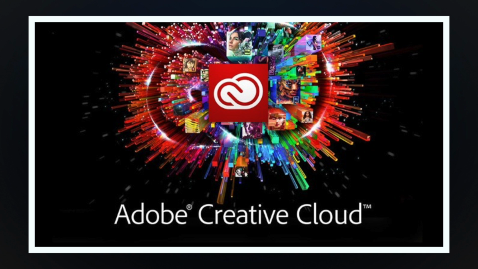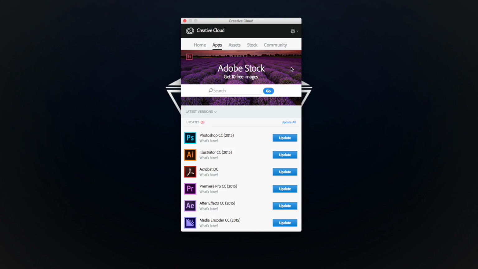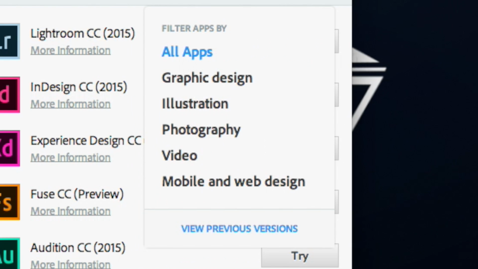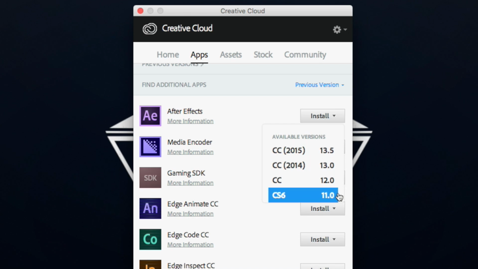If you're running the latest Creative Cloud, then you'll be able to download old versions of After Effects via your CC app for free. First, open your Creative Cloud app, then head over to the app section, next scroll down to the bottom and click where it says All Apps. In the drop-down menu, select View Previous Versions, then from there you should be able to see a selection of previous apps and versions. Simply install them as you would any other.